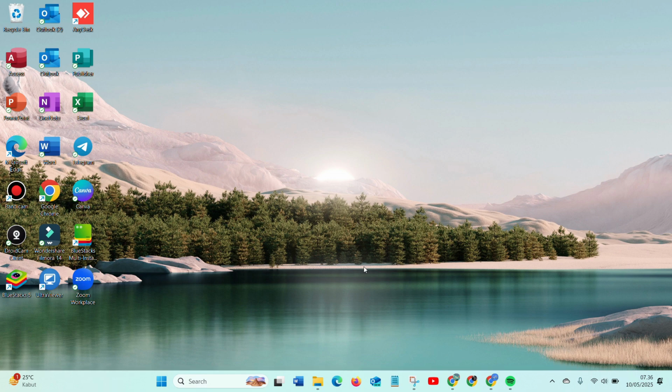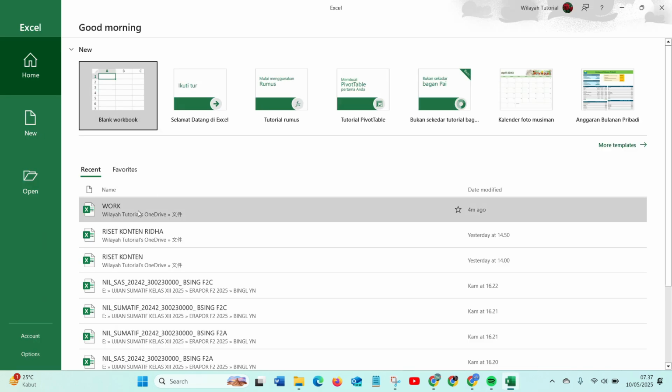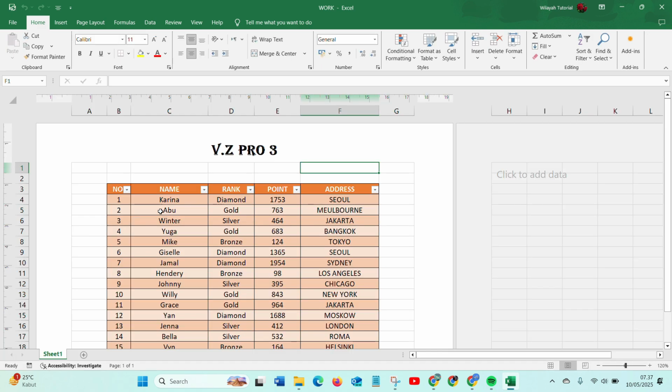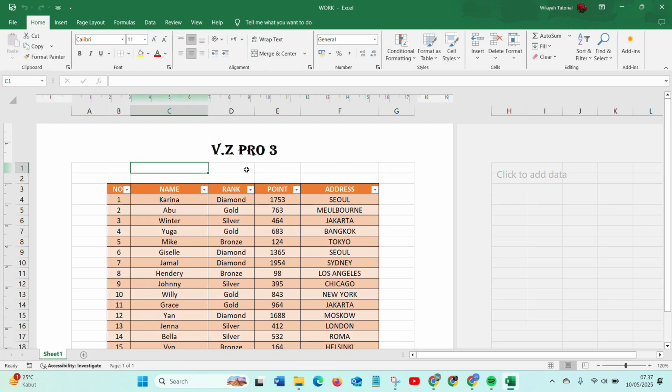In my previous video, I've shown you how to add header on your spreadsheet on Excel. Now we'll show you how to remove it. So first of all, of course, we have to open our Excel document. Now, as you can see in here, here's the header on my Excel document, and I want to remove it. How to do it?